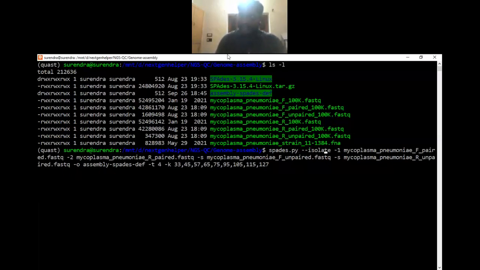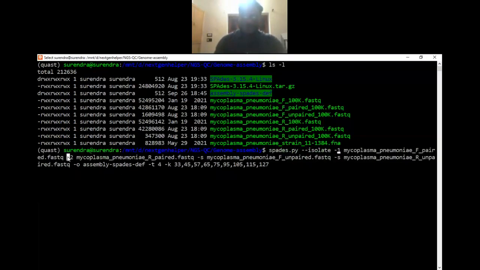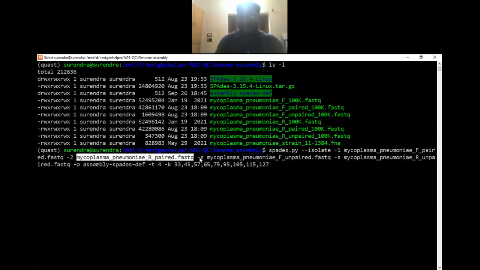Then there is -1, the forward read, which will be the forward paired fastq, and -2 is the reverse read, the reverse paired fastq. Then -s is for the single end reads, which don't have proper pairs, so that is the forward unpaired and reverse unpaired reads. Then the output is the assembly directory, where we want to create all the outputs and the result files. You can rename it here.